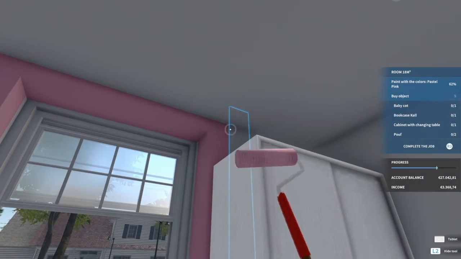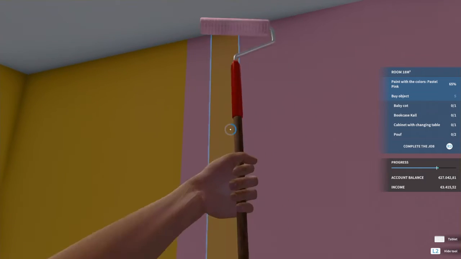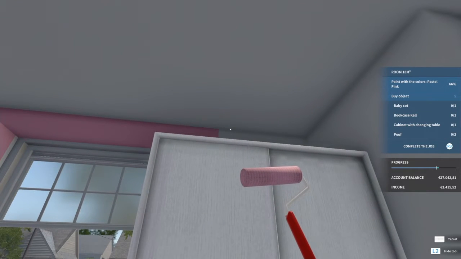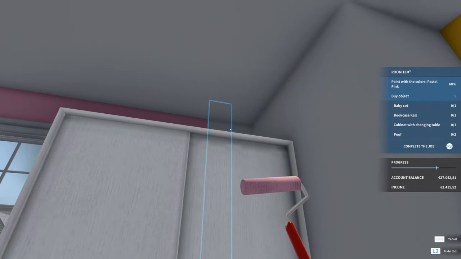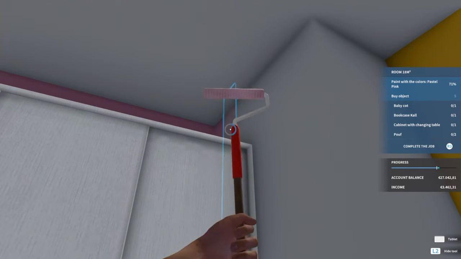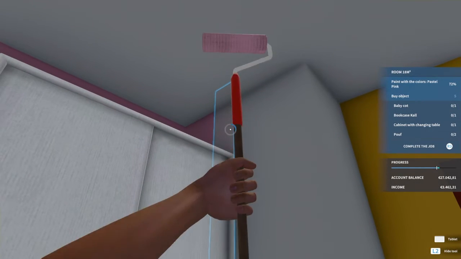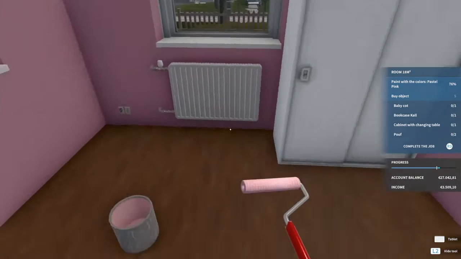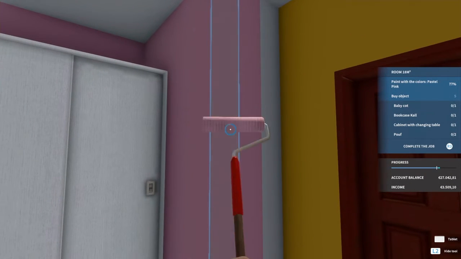This game just does not want to be nice. Okay, slowly try to get that right. There we go. Oh, I'm running out of pink paint super quick, guys. Okay, let's go. I don't want to run out of time for this video, guys, so I'm going to make it as quick as I can.